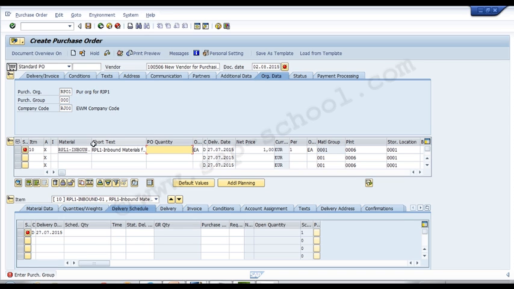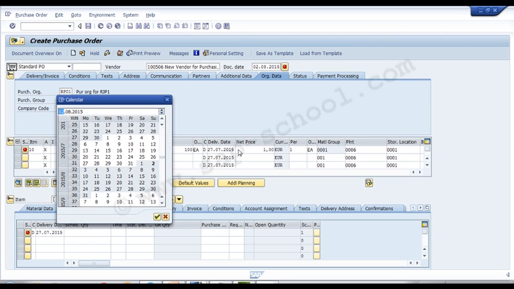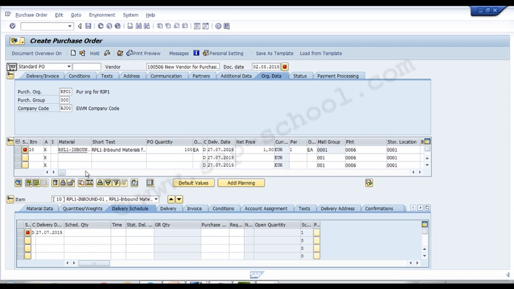Now we can see that it has automatically picked up the short text from the material description, the material number what we have given. Then we have to enter the purchase order quantity, like how much quantity I want to order. Say I want to enter 100 quantities. I want to get 100 quantities for this material. Then what will be the delivery date? The delivery date you can give any, but it has to be more than today's date or today's date. So I'm just giving the 3rd of August here. Then we have the net price. The net price and every other information it has taken automatically. Then what is the plant?